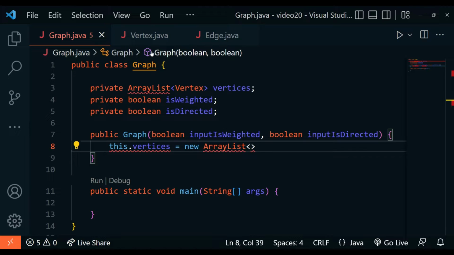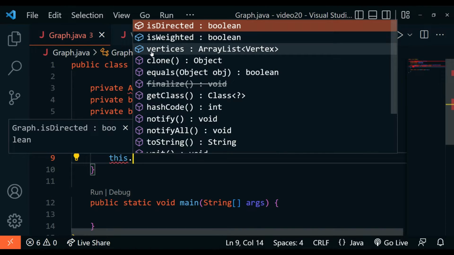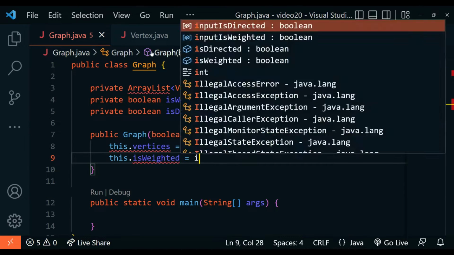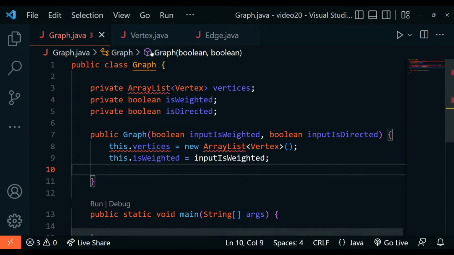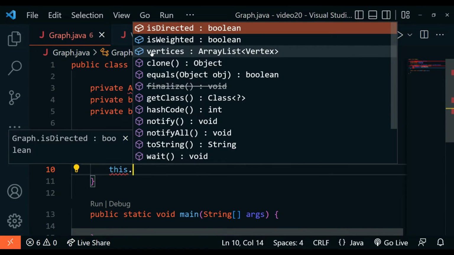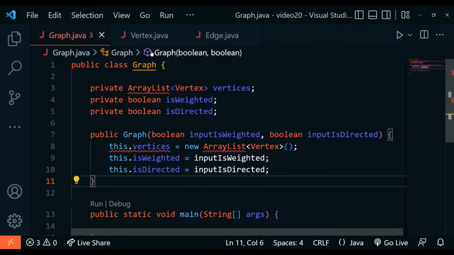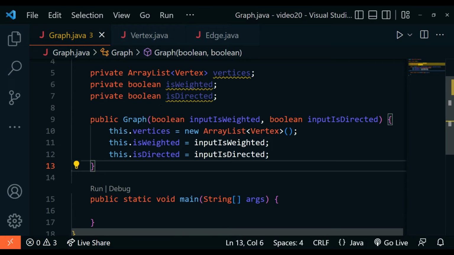So I'll just say new ArrayList Vertex, put the round brackets, and then the semicolon. This will initialize our vertices list, and for the weighted thing, we can say isWeighted is equal to inputIsWeighted. For the other one, which is directed, isDirected is equal to inputIsDirected. There you go. Cool. So now this is created, and I have to import the ArrayList as well, so just import that.